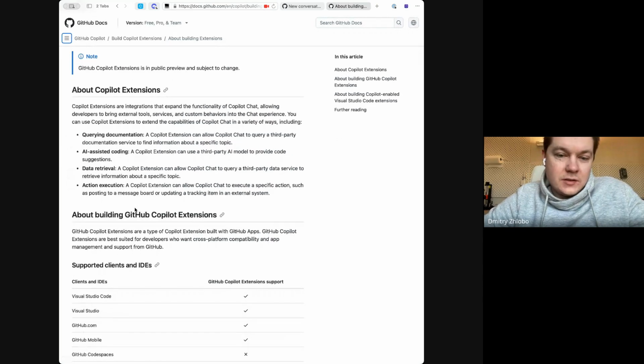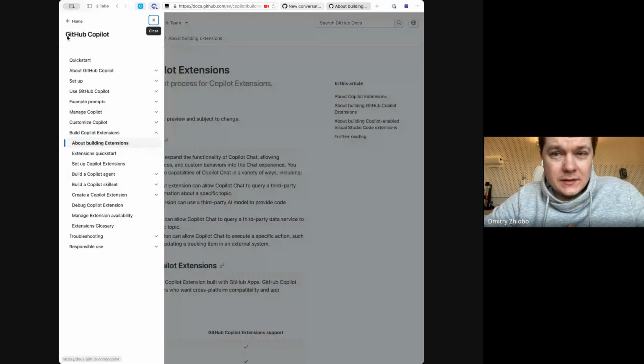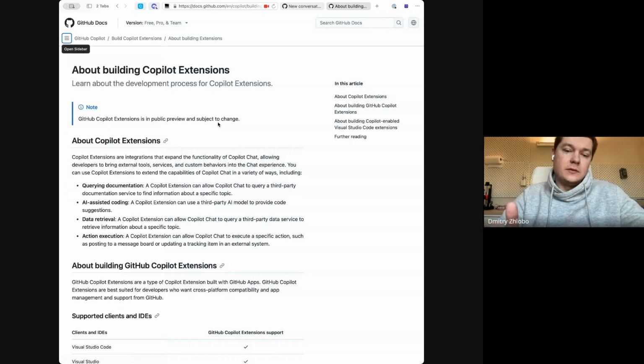Wanted to mention a couple more things before I show the code. Actually, there are two ways to create those extensions, Copilot extensions. The first way is a bit simpler, and GitHub calls it skill set.